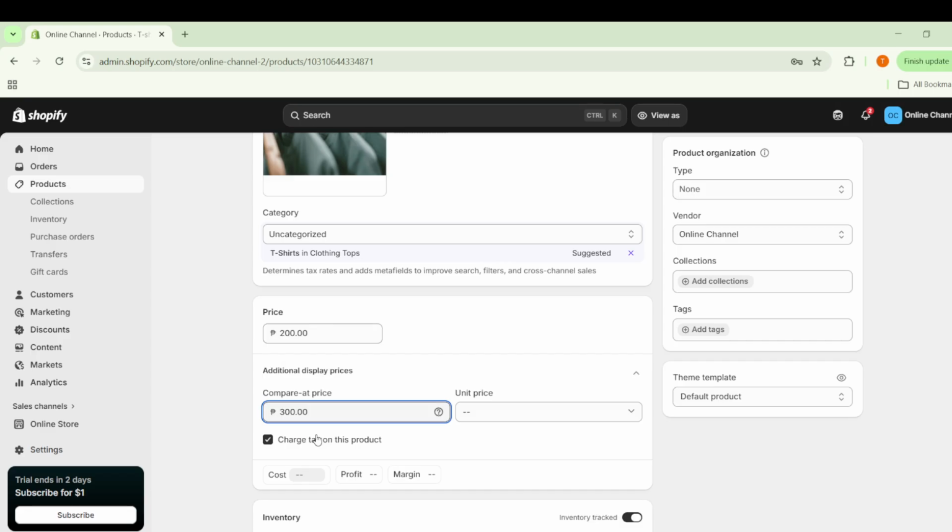Make sure the compare at price is a higher number than the price. For example, if your price is $800, your compare at price should be something like $1,000. When Shopify sees that the compare at price is higher, it can show the compare at value with a strike-through and show the lower price as the current sale price.